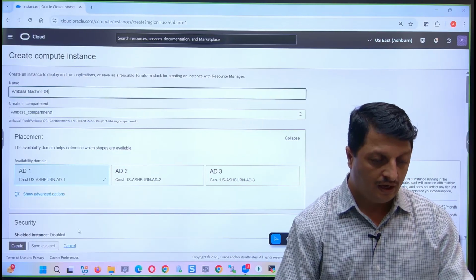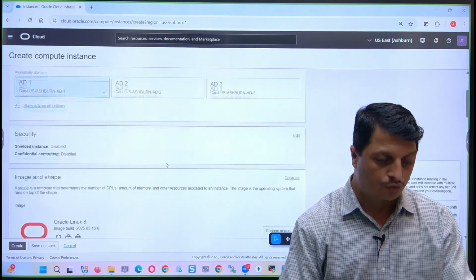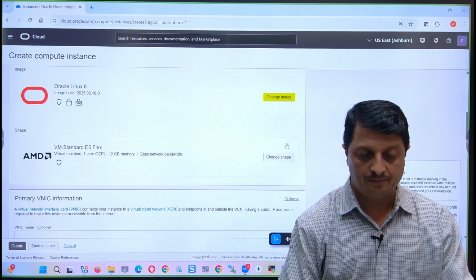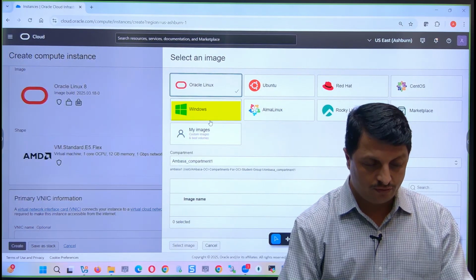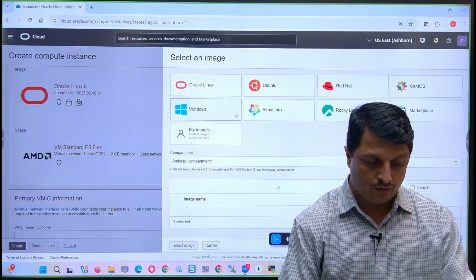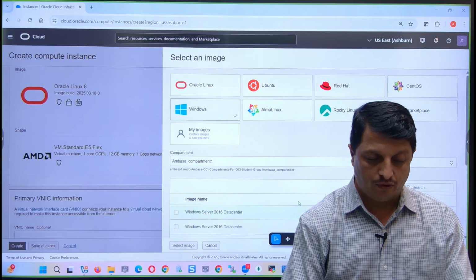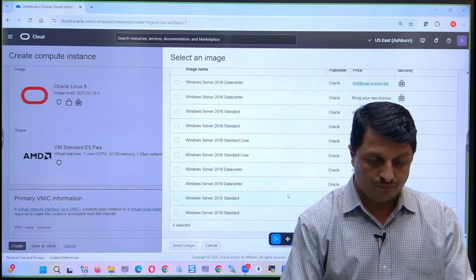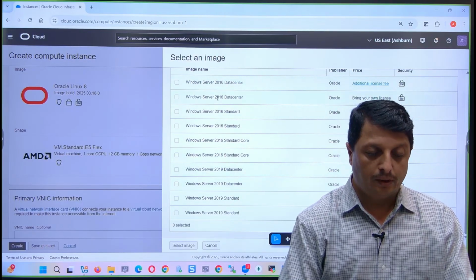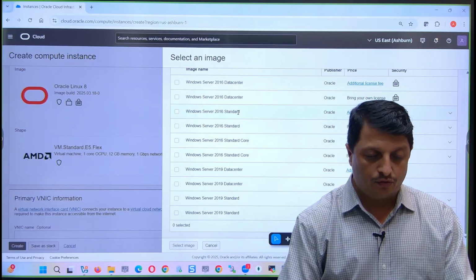Next I'll be selecting the availability domain with the proper compartment, and scroll down, and here you will see the image. I'll click on change image, followed by Windows. Once you select Windows, it may take a few seconds to give you a list of available images. Scroll down, and there you will see a list of different types of Windows images. Out of that I'll now select this one.